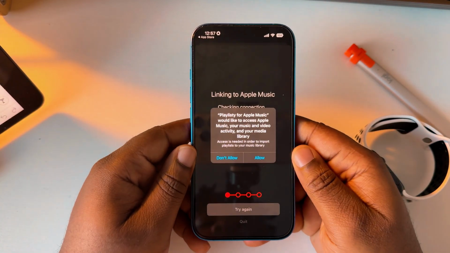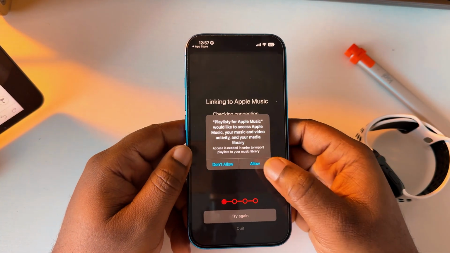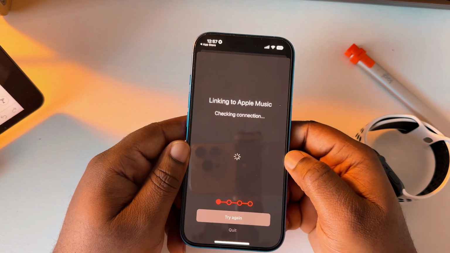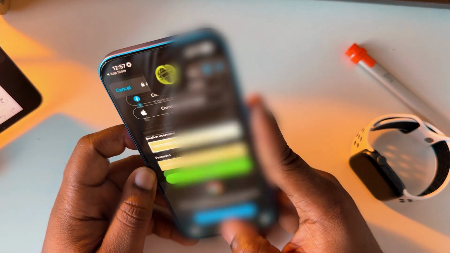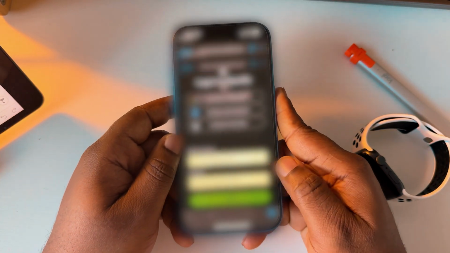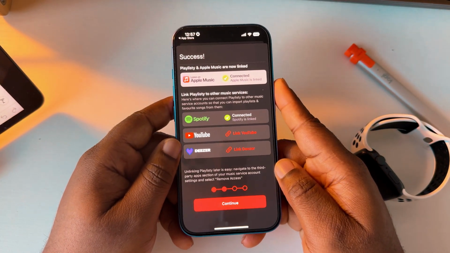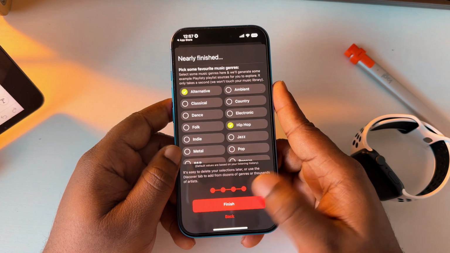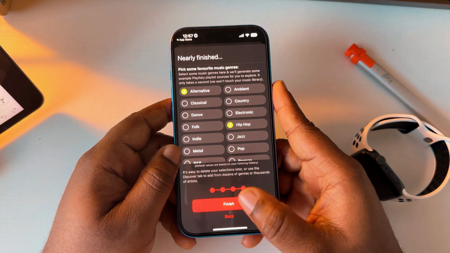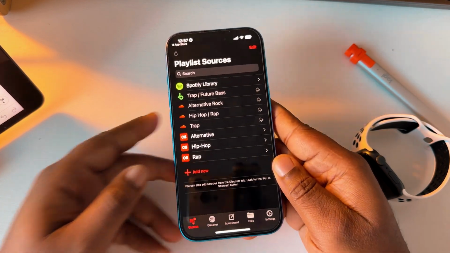So we're going to click link your account, and it's going to ask you to allow access to your library. Once that's over, you'll be asked to link your other music services or accounts. For me, I'm going to use Spotify. I'm going to log into my Spotify account and hit continue. Then it's going to ask you about this thing for the priority. I'm just going to pick best overall and leave as it is.